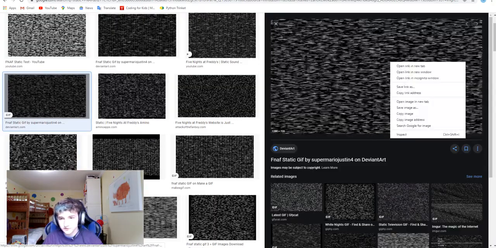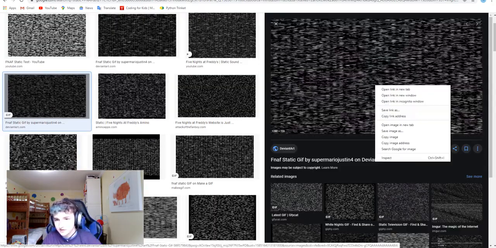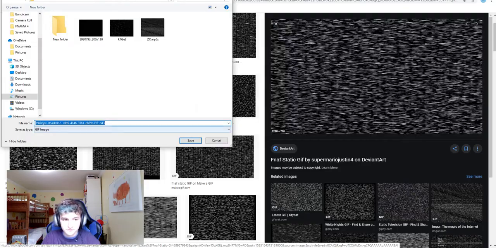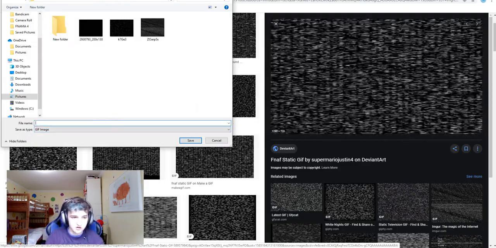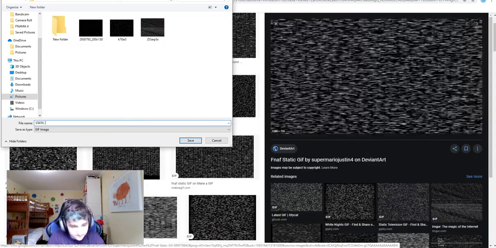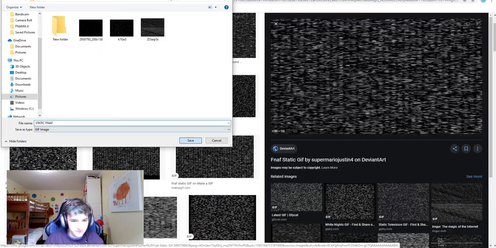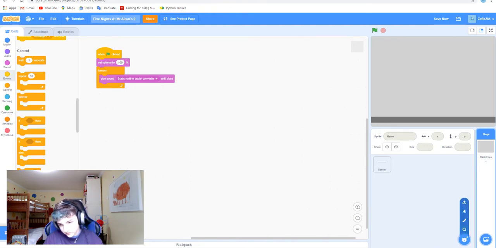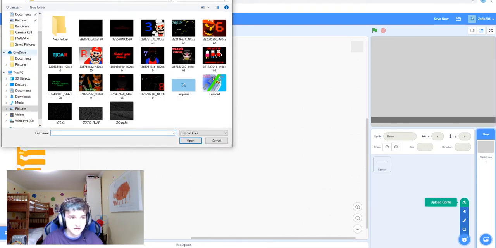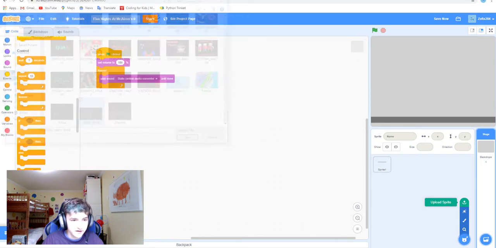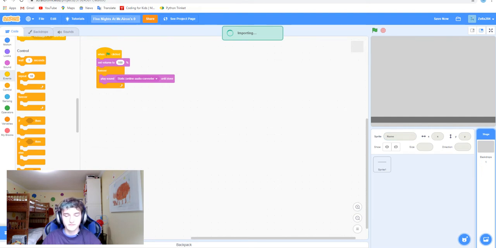Okay, that's better. So you press this, then you click on your left mouse, then you press save image. Then you call it whichever you want. I'm gonna call it static FNAF. Okay. So here we go. Delete this. Go back to the game. Then you press upload sprite, and let's see if we can find it. There, static FNAF. We found it.